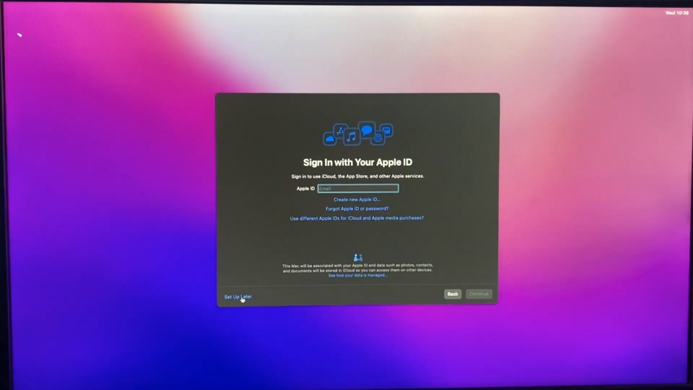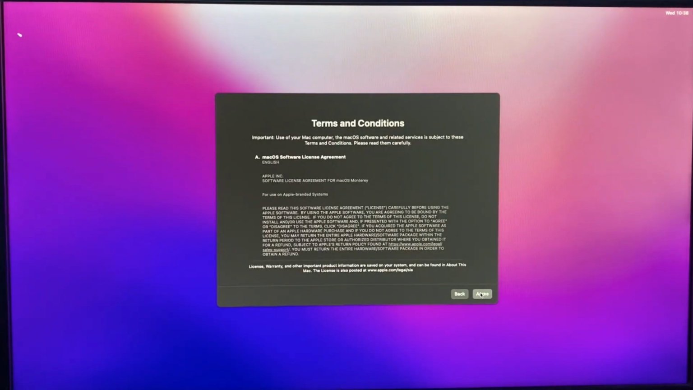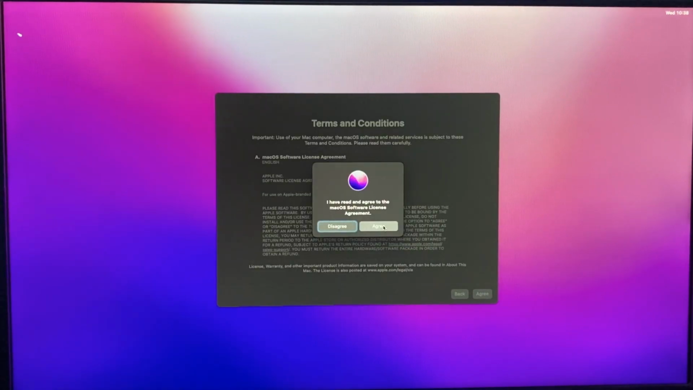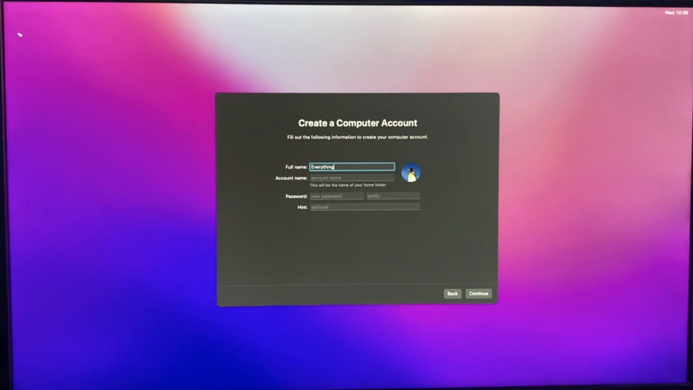You can sign in with your Apple ID. This will work perfectly. So I will click on setup later since I don't really need to do that now. Accept the terms and conditions. Agree. Now create your user account with your name and password and then continue.